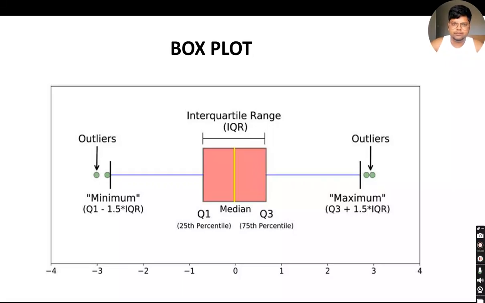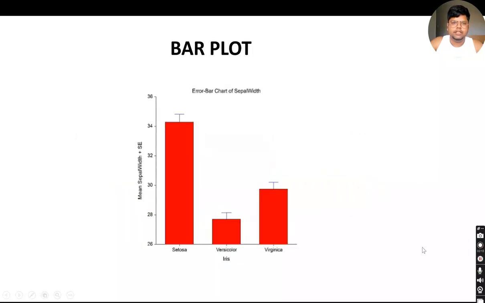And the next plot is a bar plot. A bar plot is a simple plot. It shows the quantity of the yield on the y-axis, and the x-axis is the genotypes or the treatments. And this is the standard error, the positive standard error.